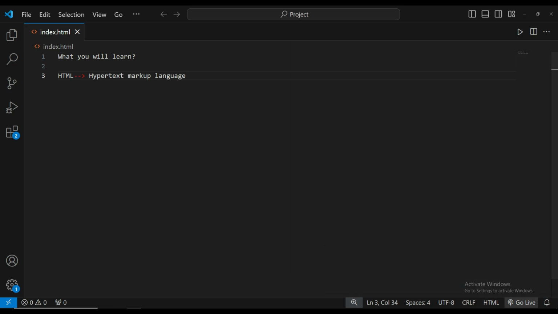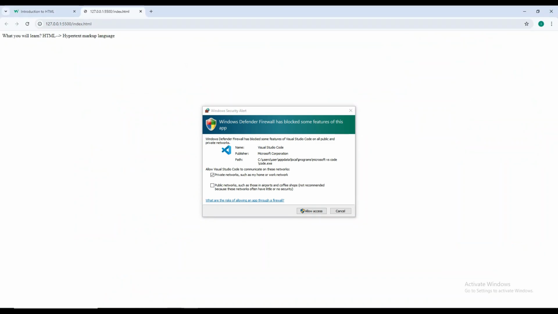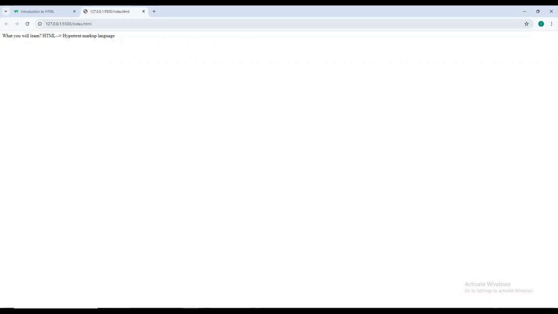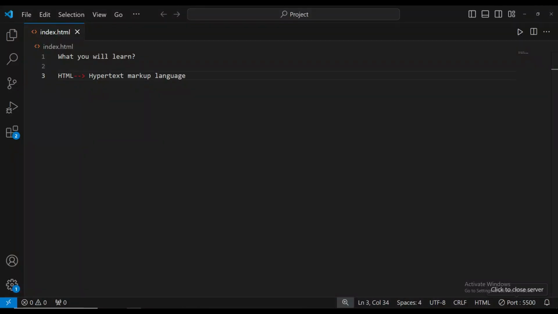Now you just have to click here and allow the access. You can see here what I have written in this editor has been displayed here. So this is the basic thing you need for writing HTML code in VS Code. You just have to install an extension which is Live Server so that you can access the code in your browser.